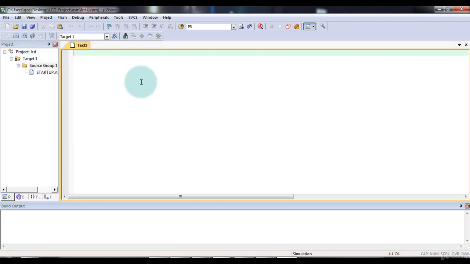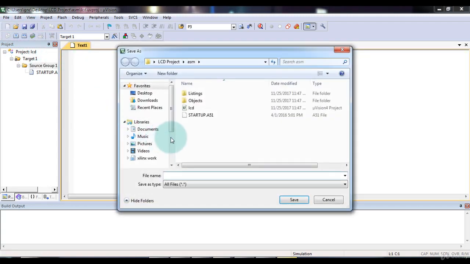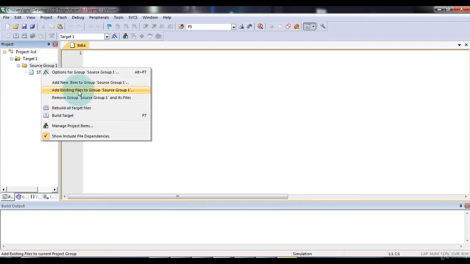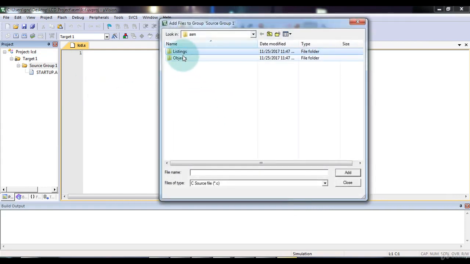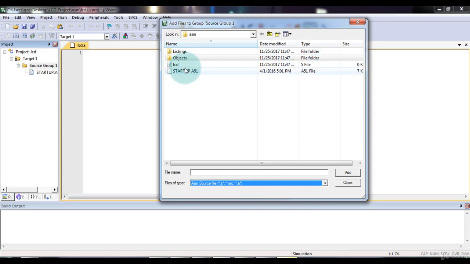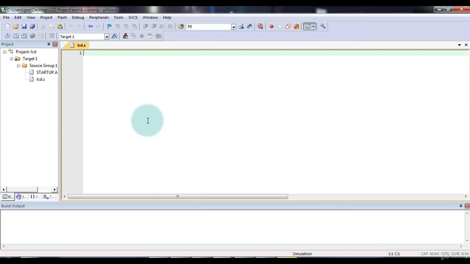Then click on New File. Save this file with extension .asm or .s, both will work. Then add that file to your project directory. Now you are ready to write the assembly language code.